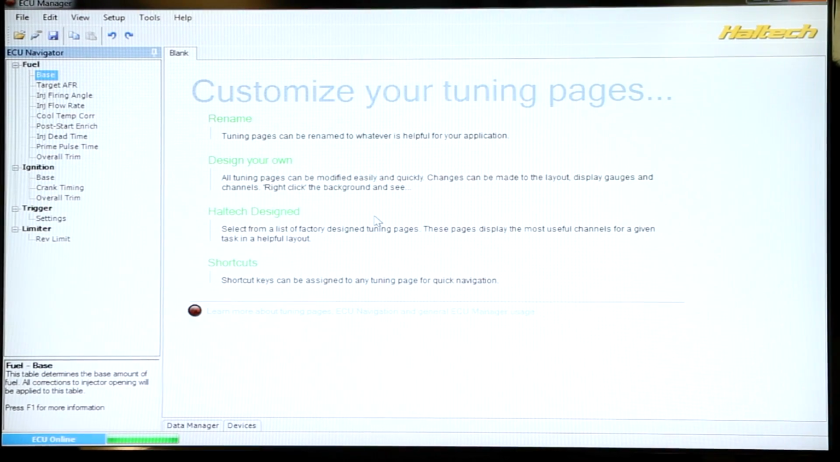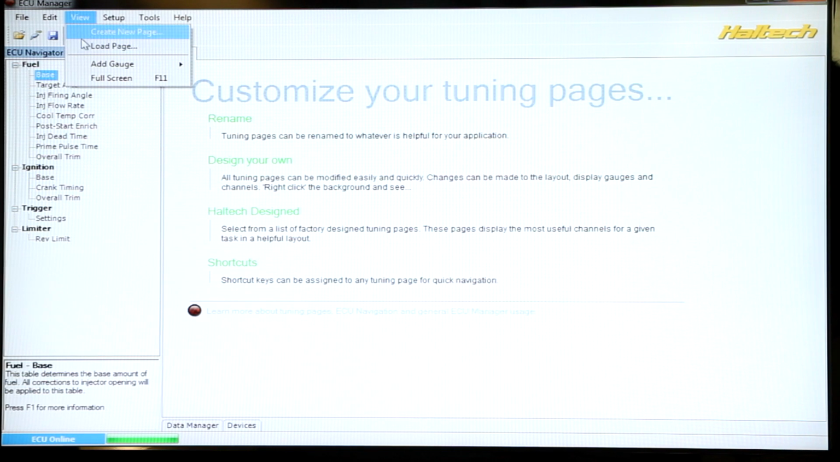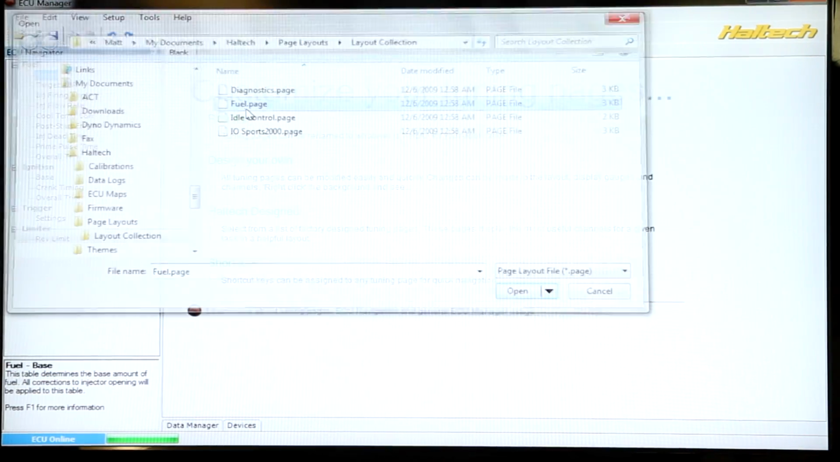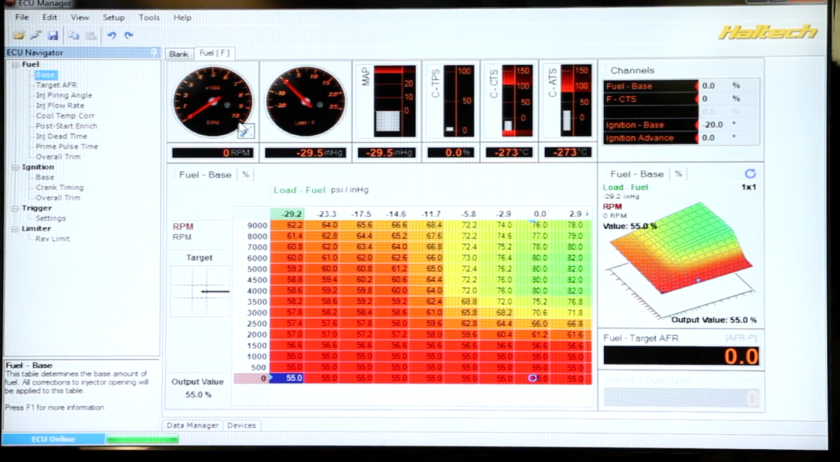Once we're online with the software, you'll see that there's actually nothing to view yet. We can't see anything. That's because we haven't yet set up the pages that we actually want to view. So the easiest way to do that is go to View and Load Page. Now what this brings up is some selected pages that Haltech has already designed. So I'm going to load in the fuel page. And you can see now I've got my fuel map here, I've got a few gauges, some critical engine information.